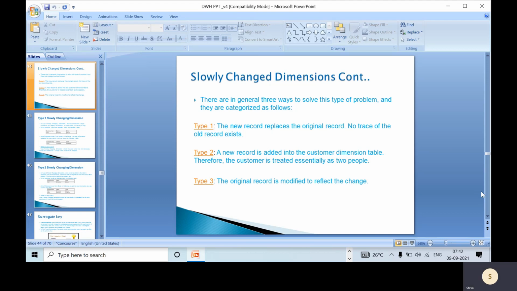In my project, we are following SCD type 2 because it will capture all the historical data. So once historical data is available, we can analyze whether the business is growing or not.